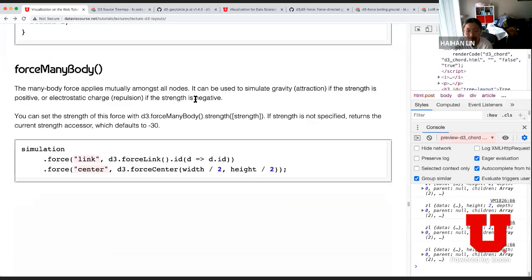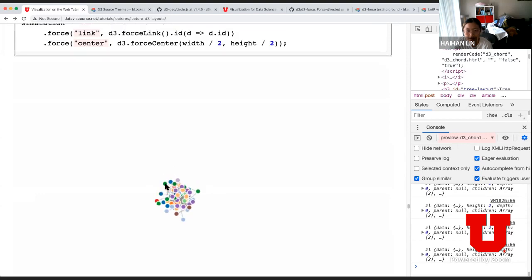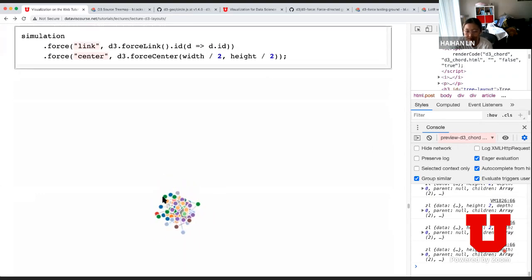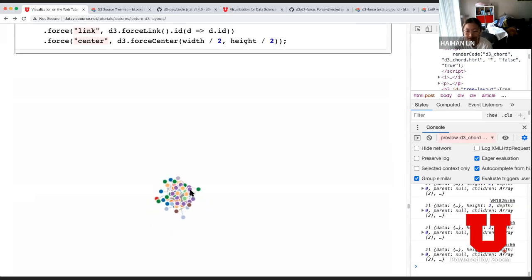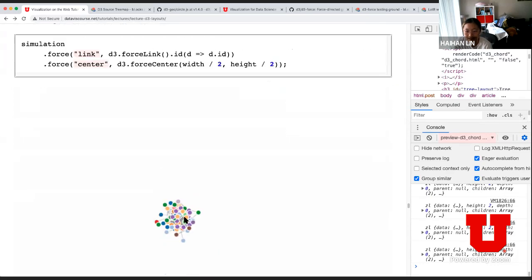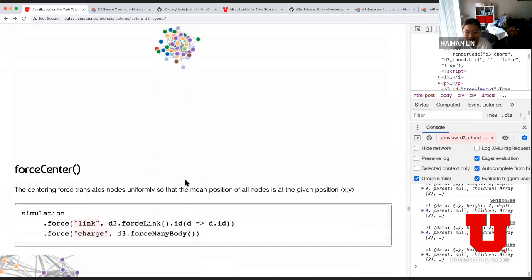And then force many-body, this is a force that applies to each of the nodes. They are the same force that basically either pulls the nodes together or pulls them apart. So you can see that if we don't have a force many-body here, they're just going to stand there. They don't move around because you don't really have anything to pull them apart, they're just there.